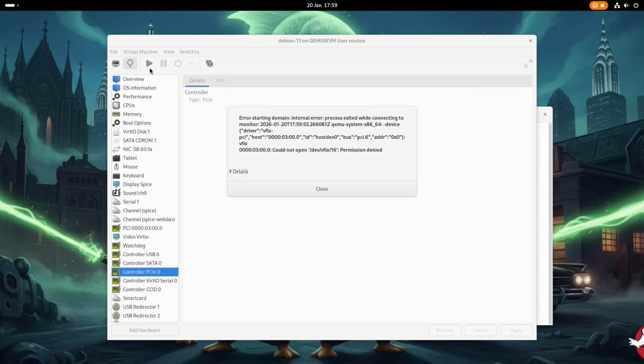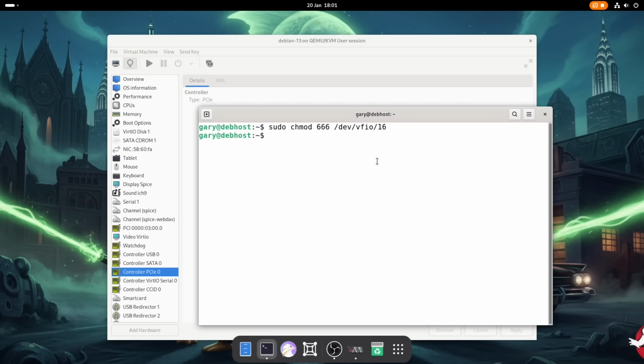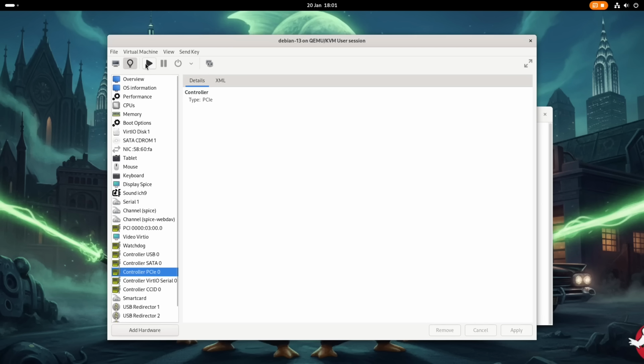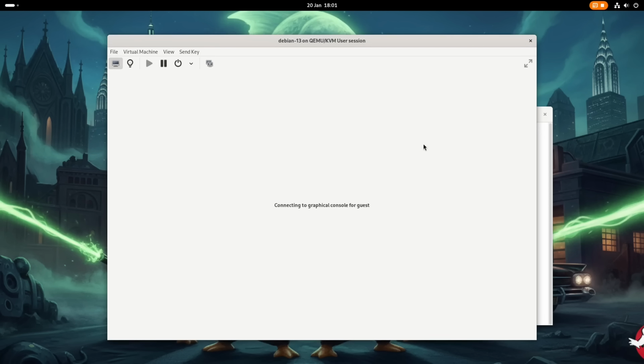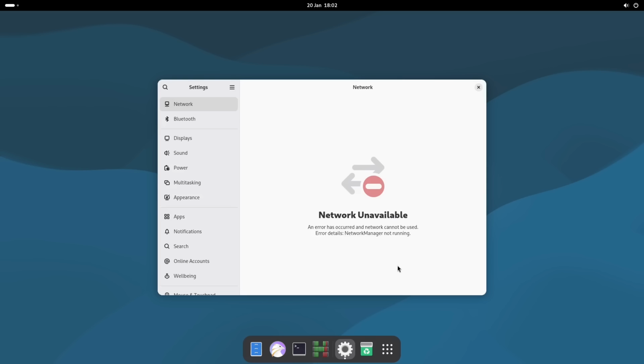You'll see when I start the machine, I still get an error though. This is where point two of changing the permissions is required. You can see it says permission denied on /dev/vfio/16. So within a terminal, I type chmod 666 /dev/vfio/16. The virtual machine should now start up again. But you'll see the network is still not working.